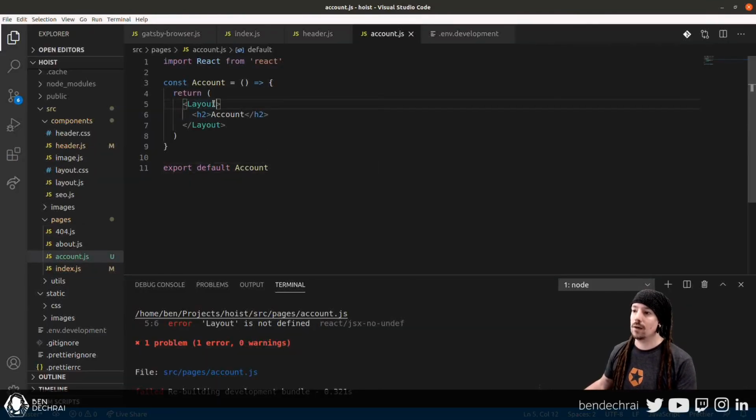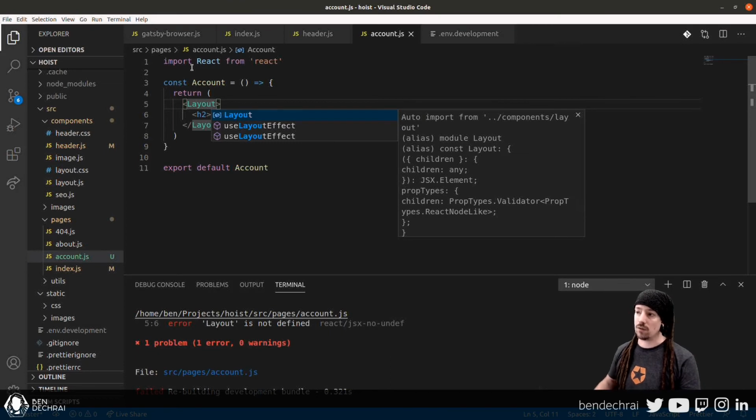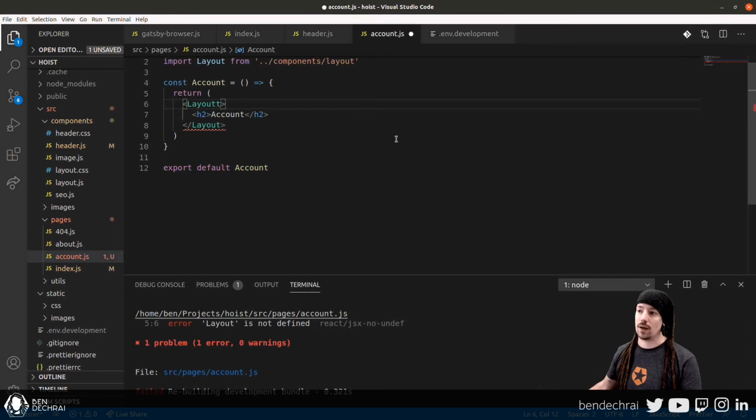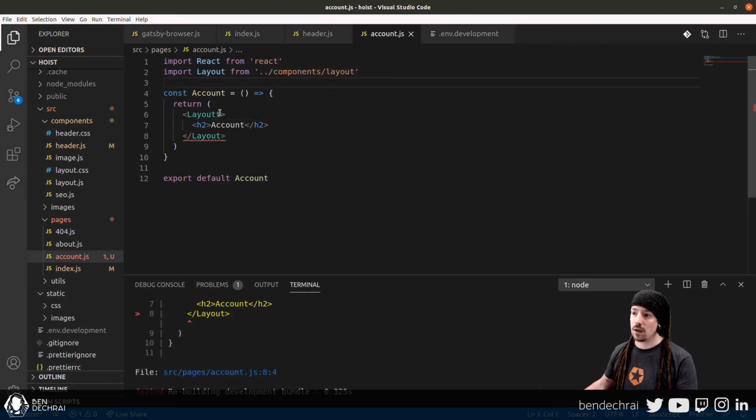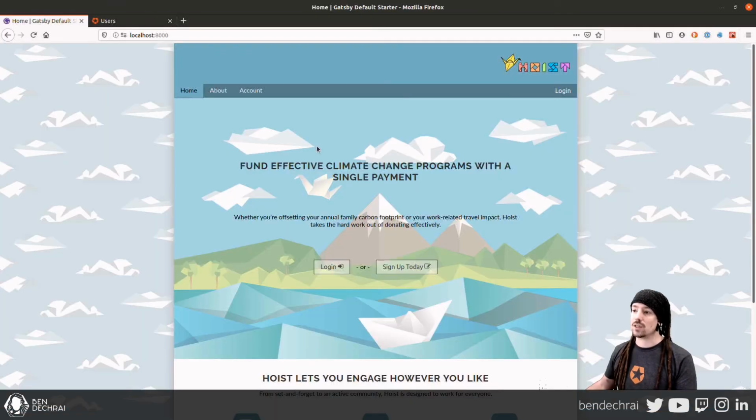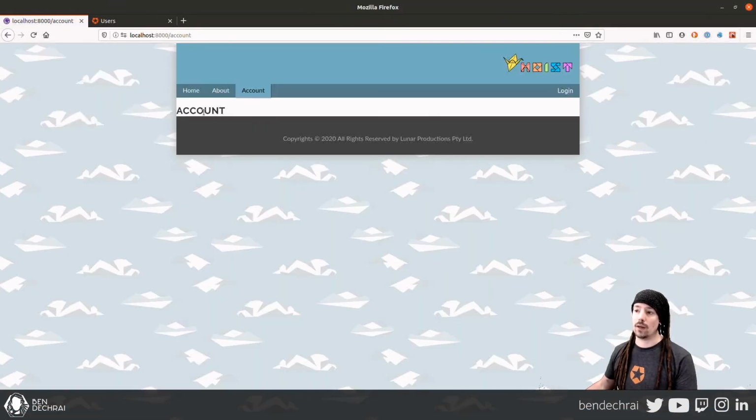Layout is not defined. So it hasn't been automatically imported because I was messing around and didn't type it properly. I could type it in myself at the top here, import Layout from the layout component, or I can just hit Control Space here, and you'll see that if I hit enter on the right, it says it's going to auto import it for us. If I do that, we can now see that this line has been added for us. So I'll hit save. I've added an extra T in there. Hit save again. Success. So we now have an account page, and when we click on there, we see our header.